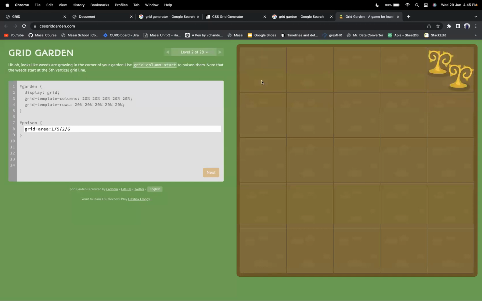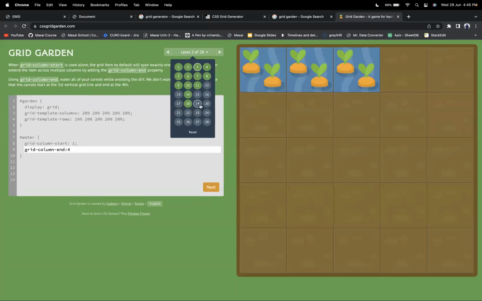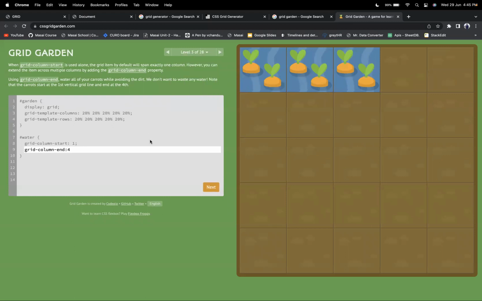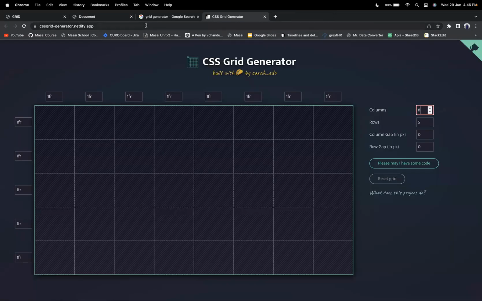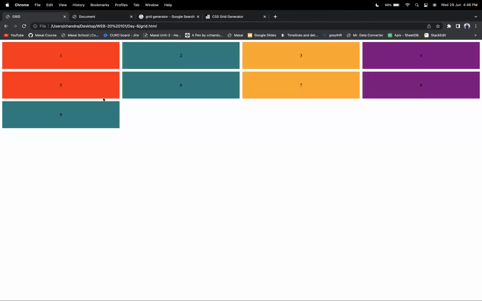It has so many levels. Each and every level has some different things. There are around 28 levels. You can play around with this. It's known as CSS Grid Garden. I'll also give the link if you want. I didn't give this as an assignment because I don't want to give an assignment. So you can try on your own, out of your interest.